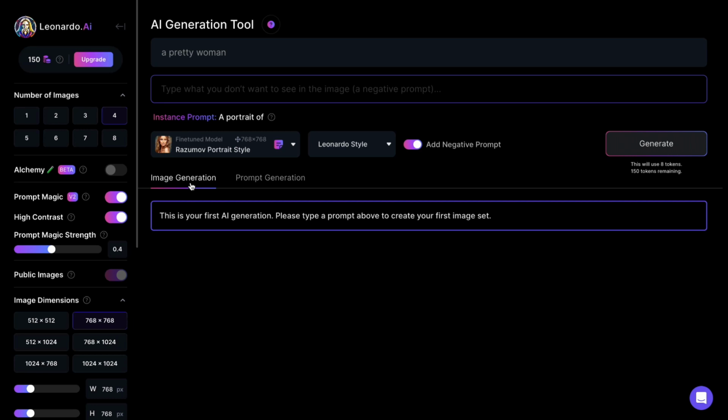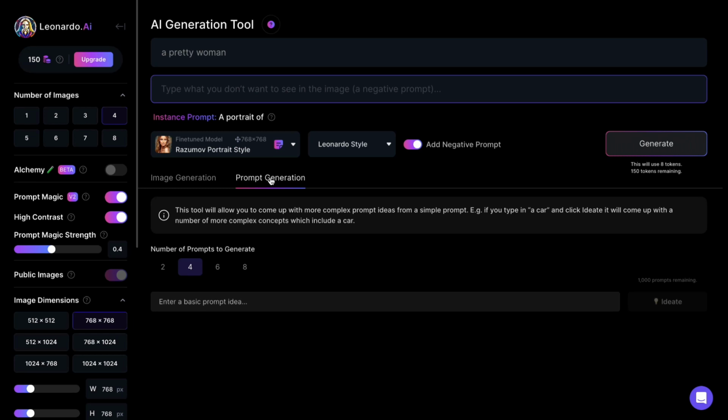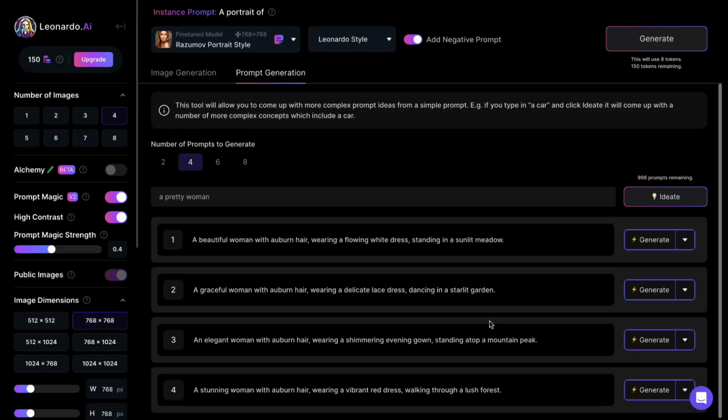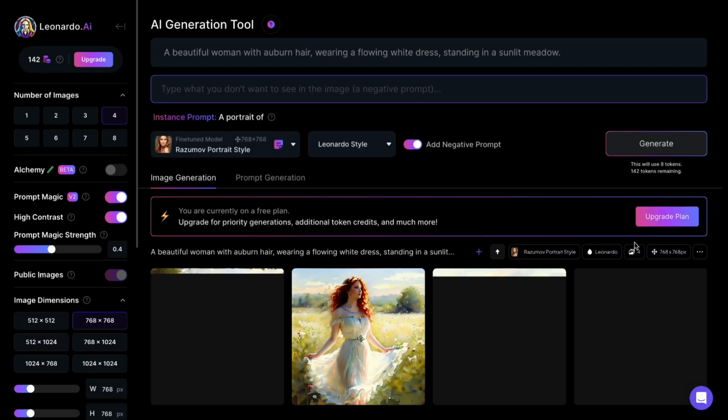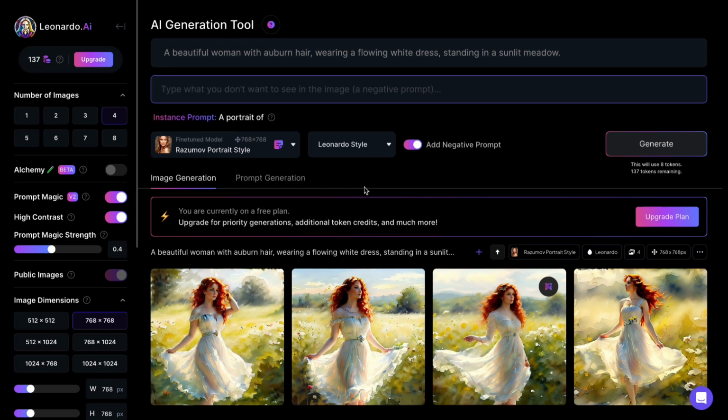Scrolling down, you'll find tabs for both image generation and prompt generation. These features are not available in Midjourney. This tool enables you to generate more complex prompt ideas from a simple prompt. It's perfect for lazy users like me. Let's give it a try. Click on Generate and select the first option. It quickly generates 4 beautiful images with scenes, but I feel the details could be better. It may be because I used a user-created model.